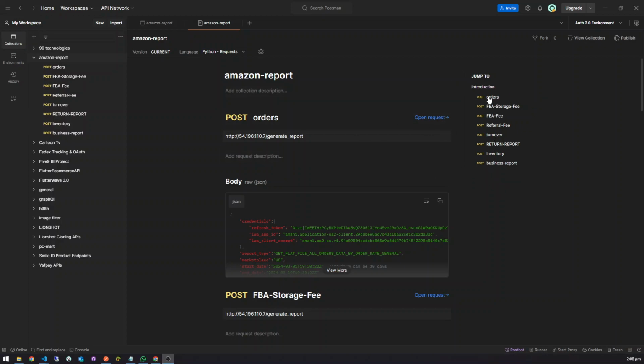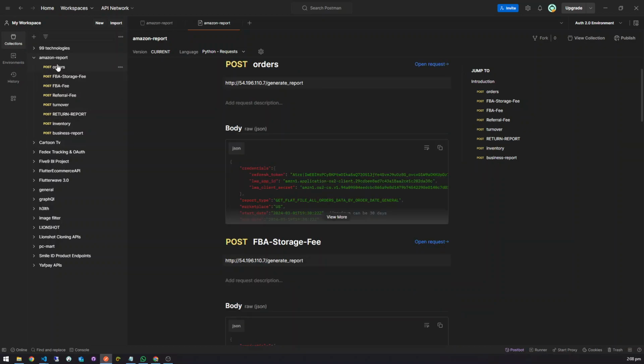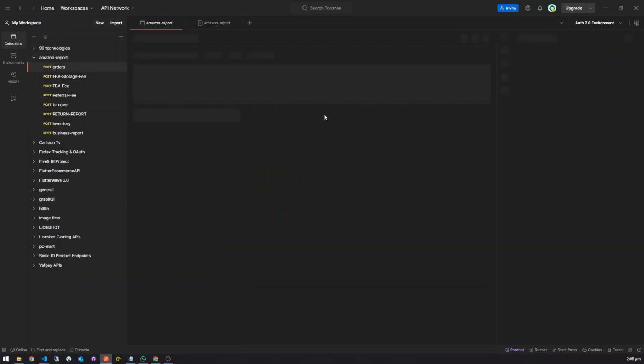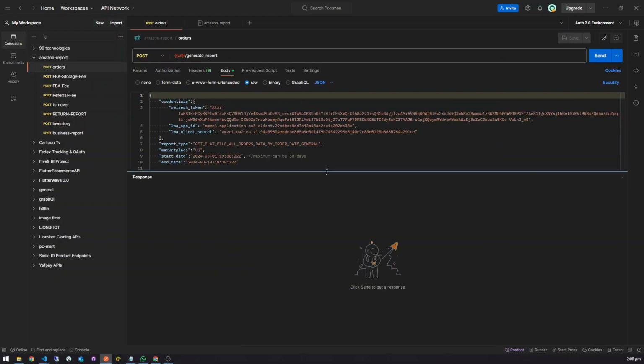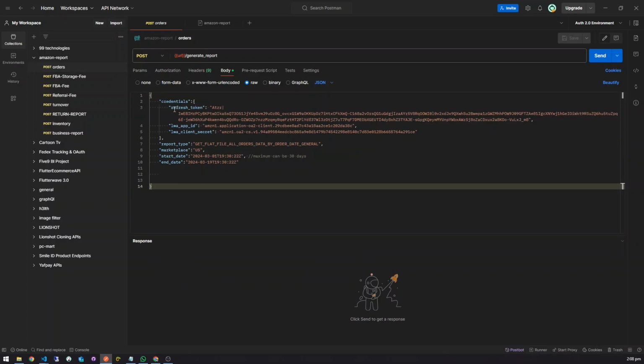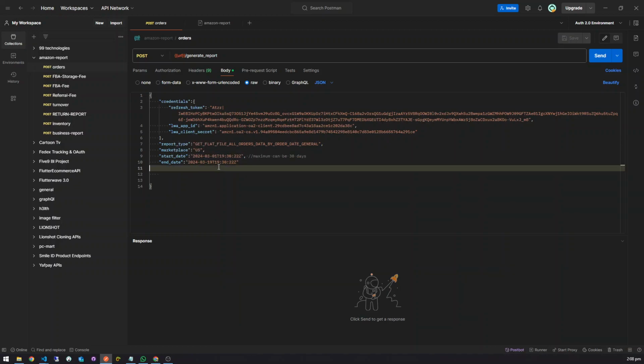Okay, so this is the Postman collection where we have some orders. You can see there is the order request. Here we have to pass the credentials, then the report type, then the marketplace, and the start date and end date of the data you want to query. All right, so it will give you a JSON report.